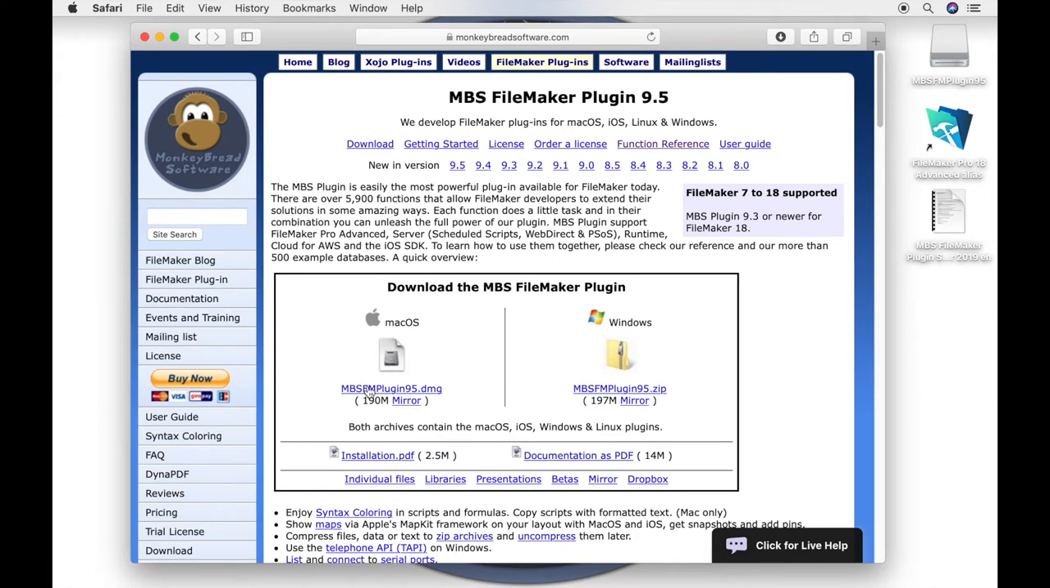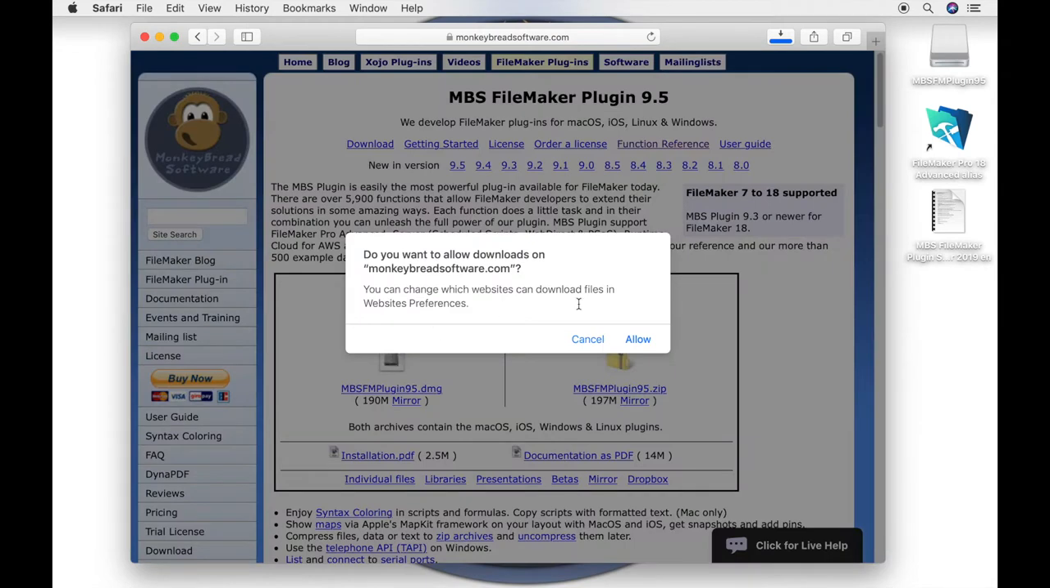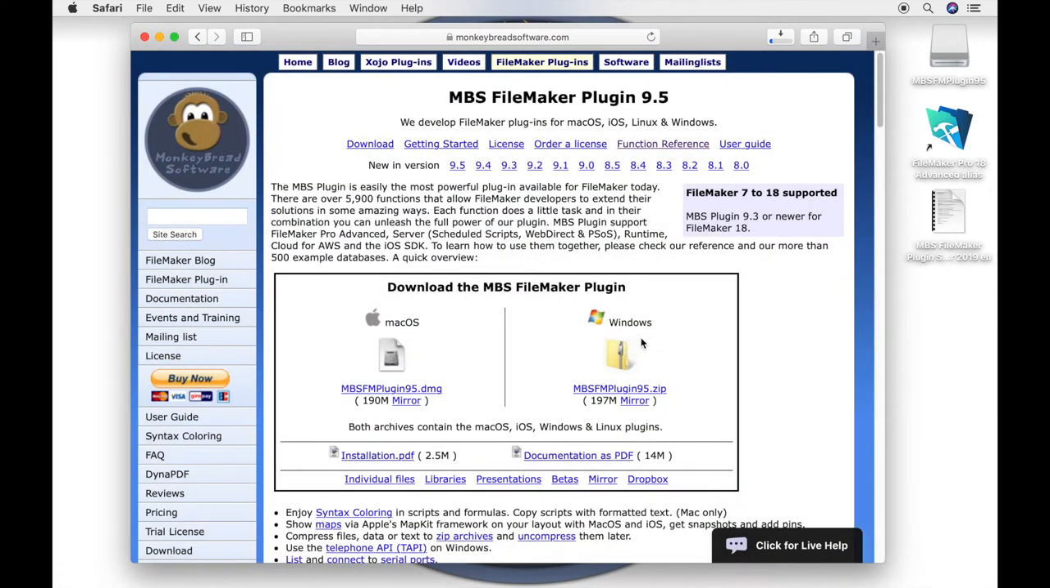We can choose between two data formats. We have a zip archive and an Apple disk image. Both packages have the exact same content. We choose the Apple disk image. With a click, we start the download. This can take a few minutes. Meanwhile, I show you the documentation.